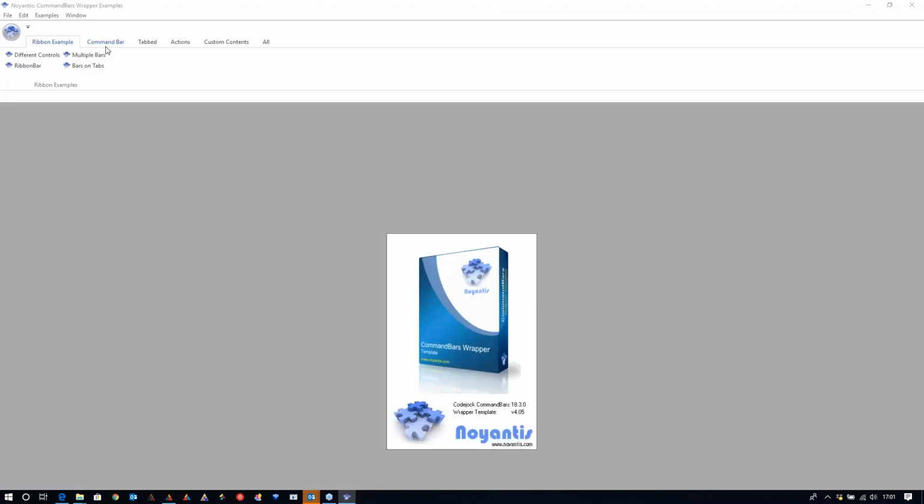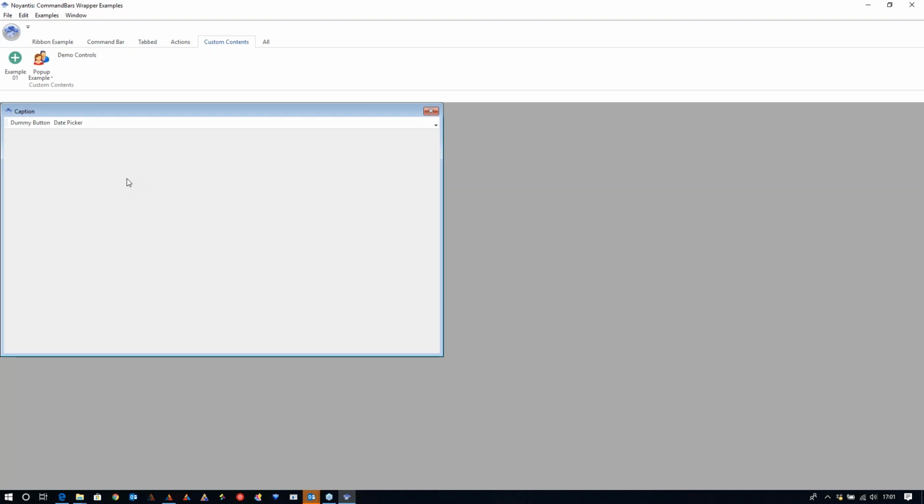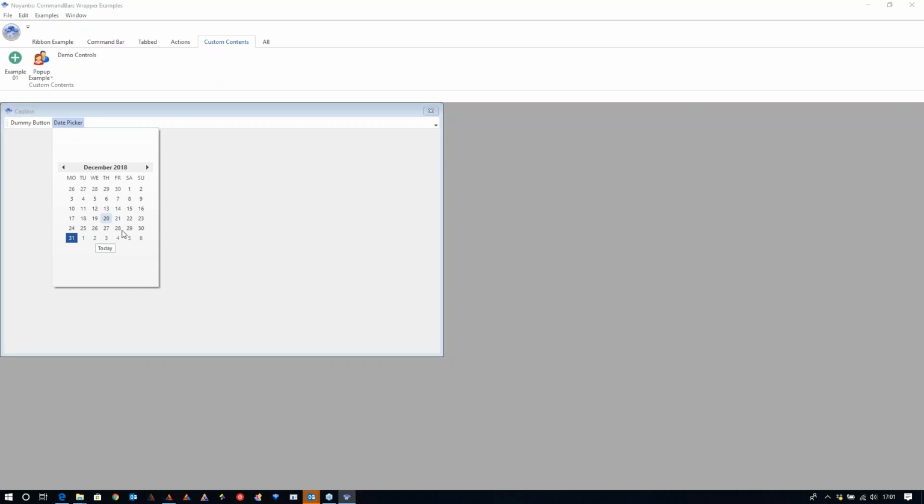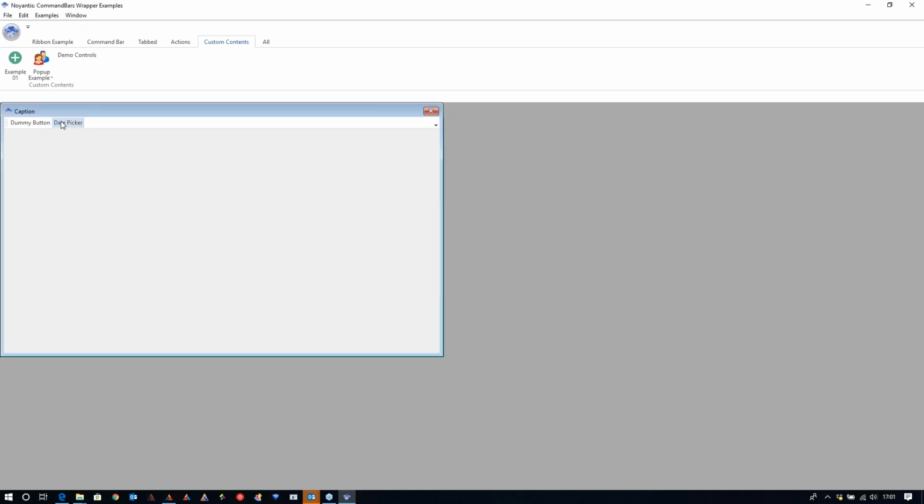So let's take a now look at that one. Demo controls. Our date picker is nowhere to be seen. Our dummy button is, and our pop-up now contains the date picker. So, and of course you can do that with other types of controls. So that could be a field picker from the report control.